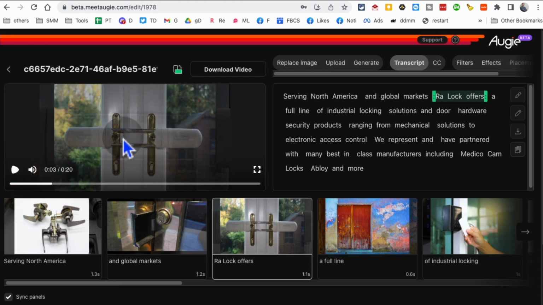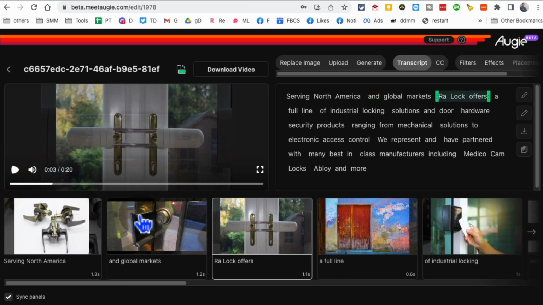Did you notice the assets, the videos, the images it selected? It actually matches the script perfectly.